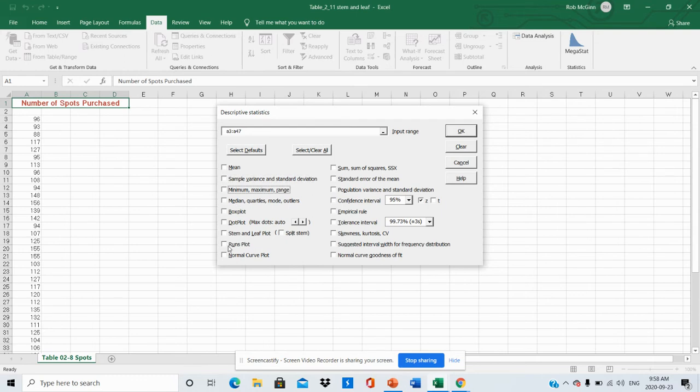I'm just going to go down to stem and leaf plot. I don't need to click on split stems, so I'm just going to click on stem and leaf plot. Once I've done that, I'll hit OK.